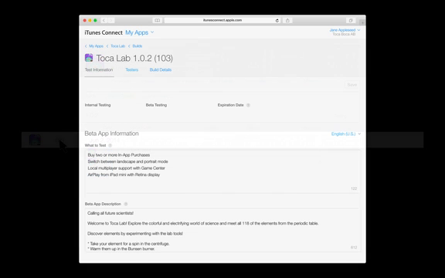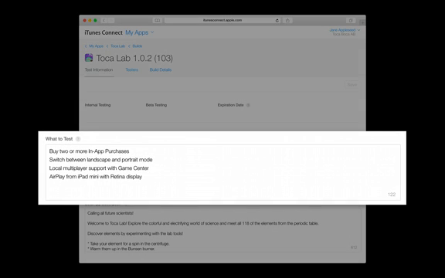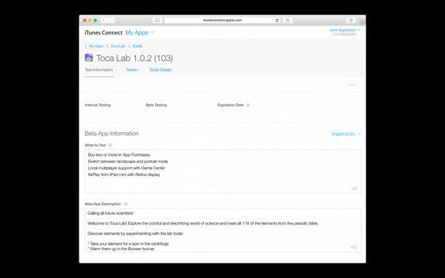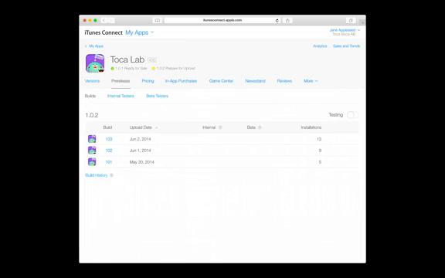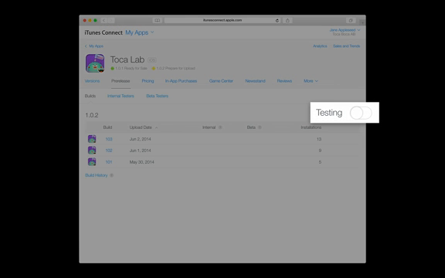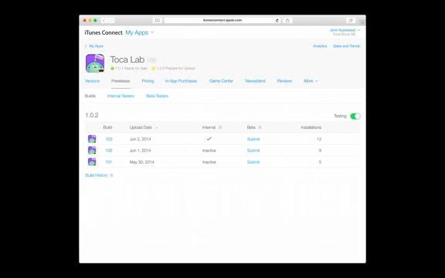So we click into this build. We enter things like a description, and we also tell the tester what we'd like them to test specifically on this build. After we've had this information inputted, we hit save, and we come back to the build list. Once we're on the build list, we come to the corner, we click the testing switch, turn on testing, and that build is now available to our internal testers.